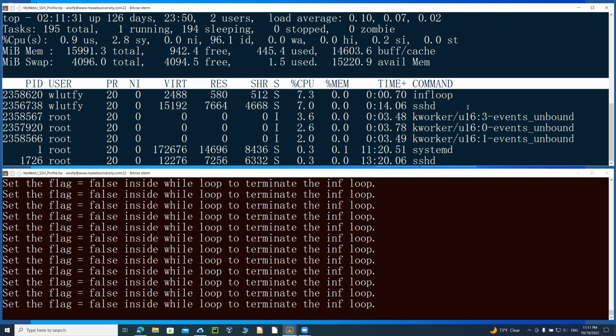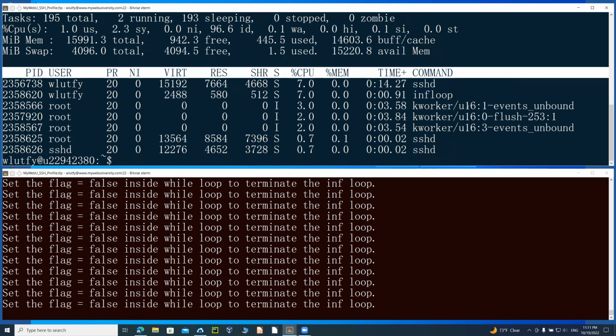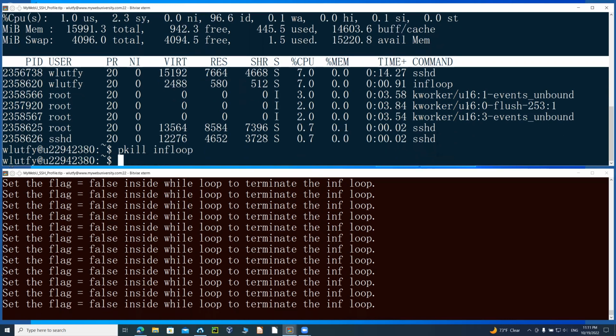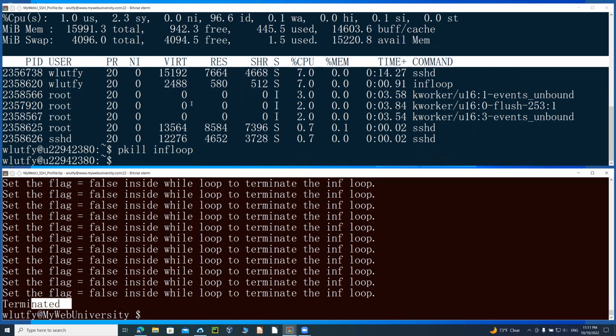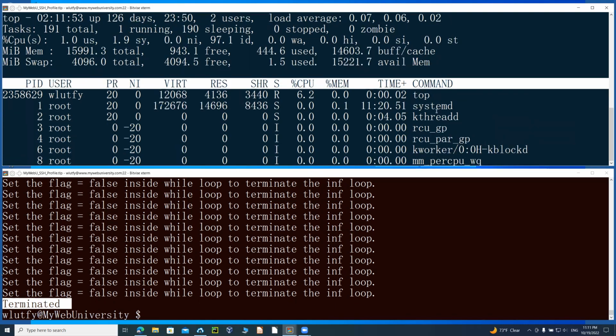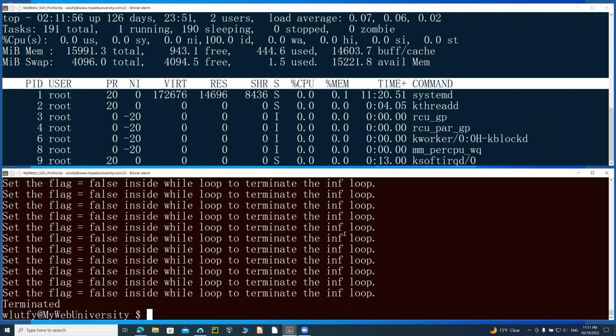So I'm going to just say quit, and then say pkill. This time, instead of finding the process, I'm saying env loop. By the name, I'm going to kill it. The pkill is process kill, and then it says terminated. Now that process is no longer there, and top is clear, and there's no loop and everything.